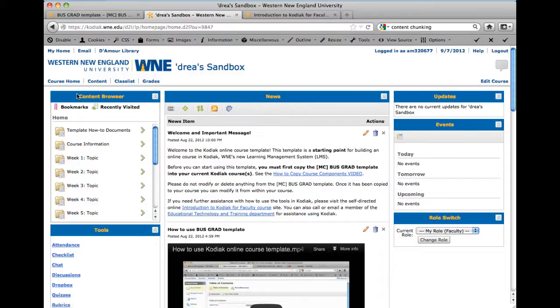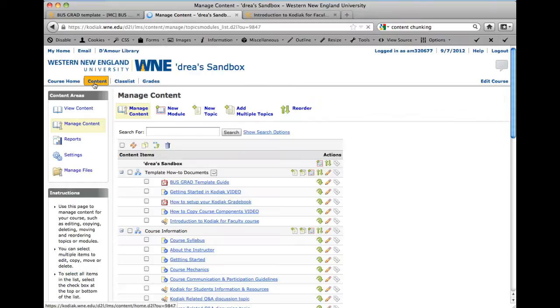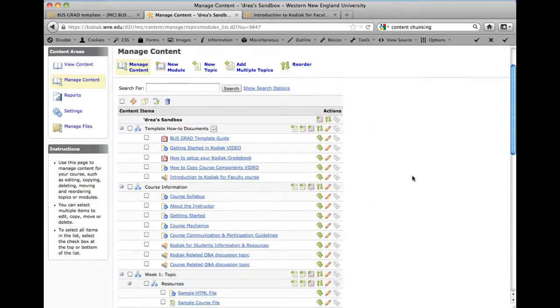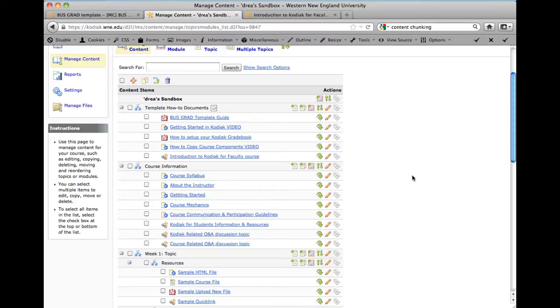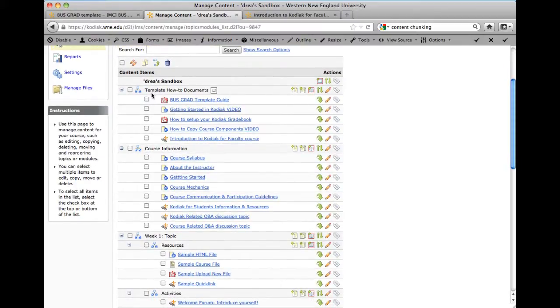Let's move into content. Looking into content via the nav bar, I am looking at the table of contents in the editable state. Up at the top there's a module called Template How-To Documents, which is currently hidden. That's why you see the closed eye from students. So you never have to worry, students won't see this module nor the items within it. These are items for you.